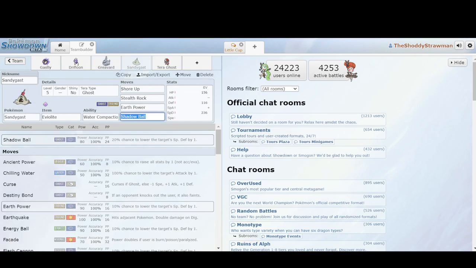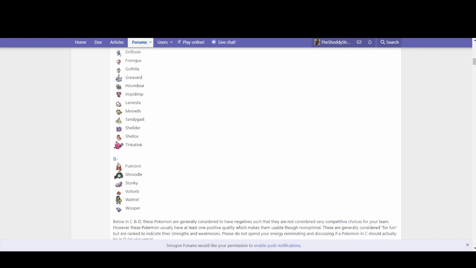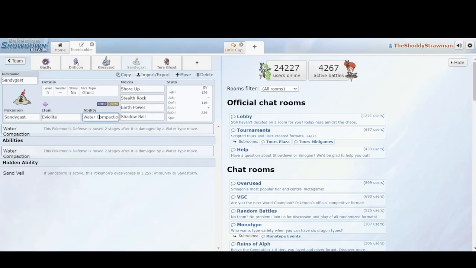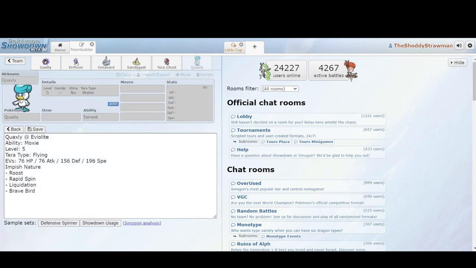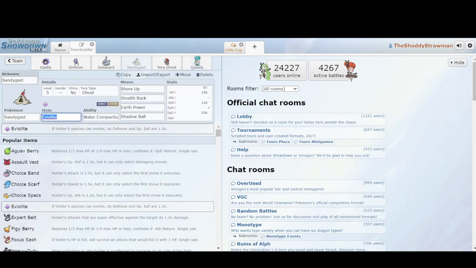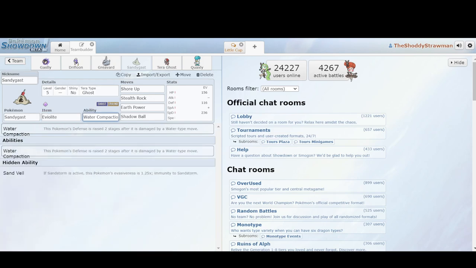Sandygast, it's also in B tier, and it's kind of funny because very often it was just clowned on because of its ability Water Compaction being kind of useless, because it has to take a Water-type move in order for it to happen. But then you also remember, Quaxly is a Water-type, so you pair up surprisingly well if you're healthy enough. So you just take the Liquidation, get a sharp defense increase, and then Quaxly can't kill you, and it's so dumb that somehow a Ground-type can win versus a Water-type.